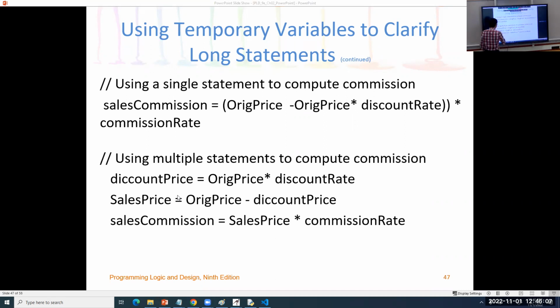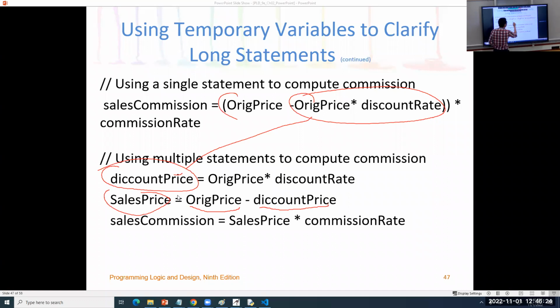So in this example, you use this temporary variable, right? The first step, you find out what the discount price is. So actually, this one here is the discount. Now, you have the sale price. What is the sale price? The sale price is the original price minus the discount price. And later on, you have the sale commission here: the sale price times the commission rate.